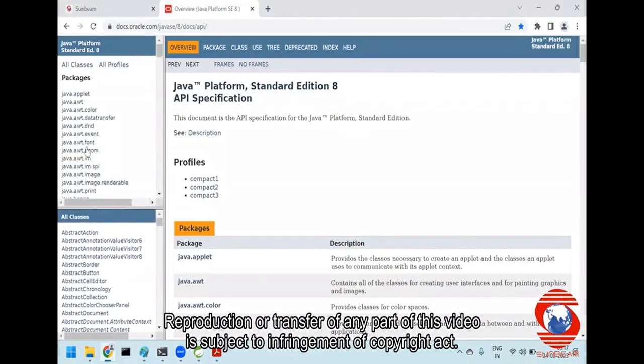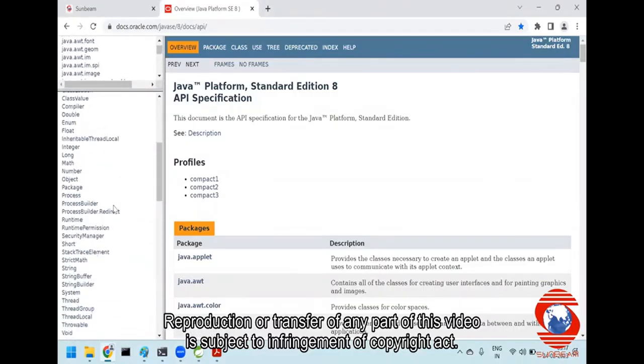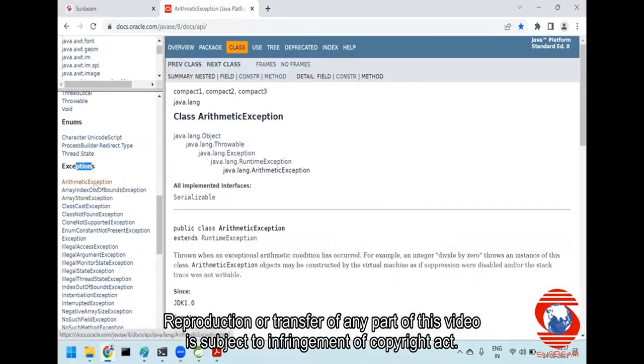And let me just share java.lang, and can you see it has a list of exceptions. And we have got the first exception, ArithmeticException. Quickly observe and tell me, what is ArithmeticException? By looking at the documentation, it is basically a class. Are we okay? Next point.